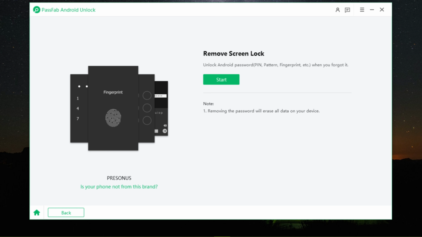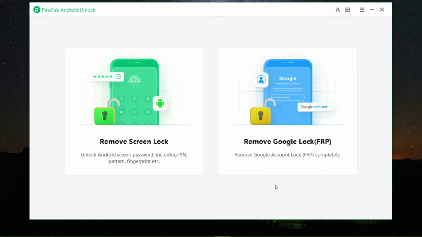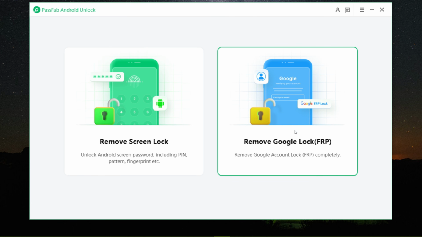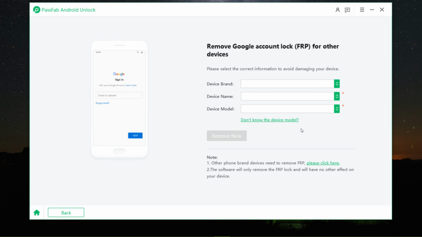Before I talk about the FRP unlock, let's quickly talk about the screen unlock feature. If your phone screen is broken and the screen is unresponsive, this software can help you bypass the lock. Whether you have a pattern, numerical, alphanumerical, even a fingerprint password, this software can work, but of course the data on the phone will be erased. The good news is if you have an early Samsung device, you can unlock without losing any data, like if you have Note 3, Note 4 or Galaxy S5, which I have with me.